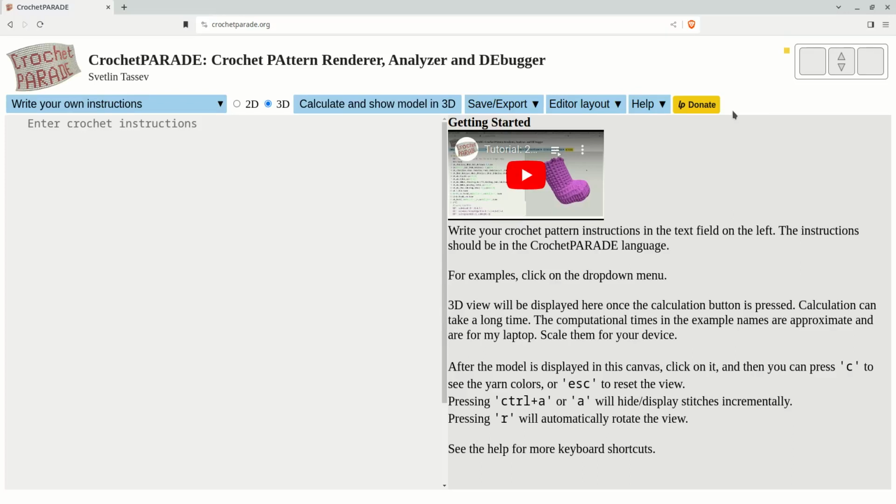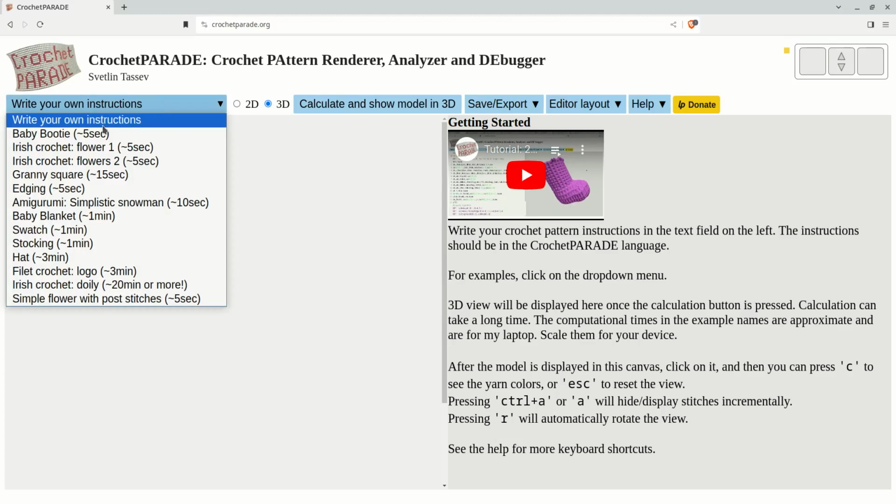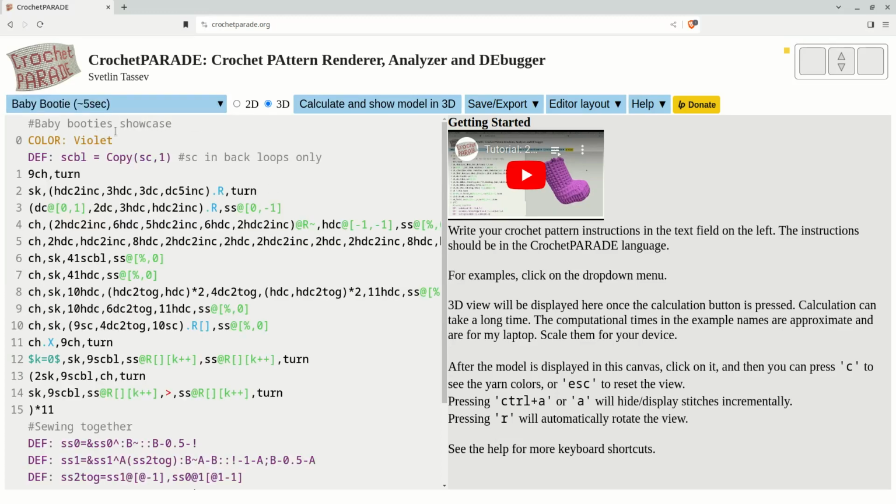Hey everyone, in this tutorial I'm going to show you how to use crocheting models created in CrochetPARADE in Blender, which is a 3D modeling software which is also open source and freely available to all. So let's start. We're going to start by using one of the demos, in this case the baby bootie.